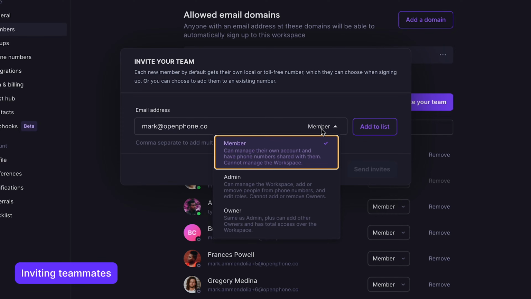A member permission allows your user to manage their own account settings and any phone numbers that you choose to make them the owner of, but that's all they can manage. An admin setting allows them to manage the entire workspace, adding or removing people or phone numbers, editing their roles, and even editing billing. But admins cannot add or remove other owners. An owner has all of those same permissions as an admin, but they have total access to everything in the workspace, including removing other owners.